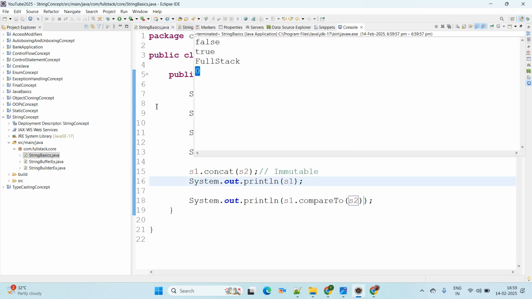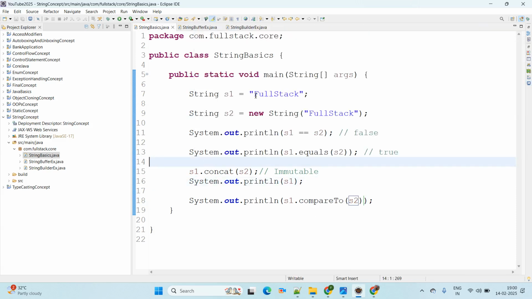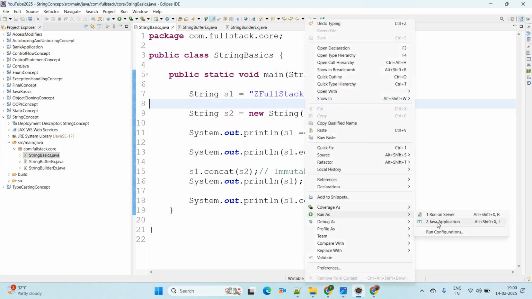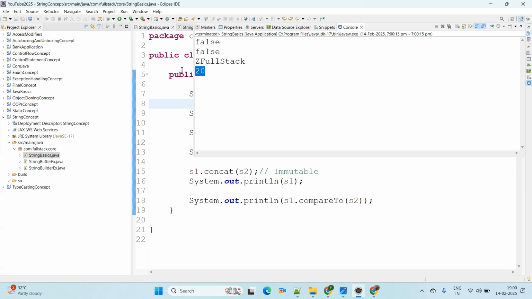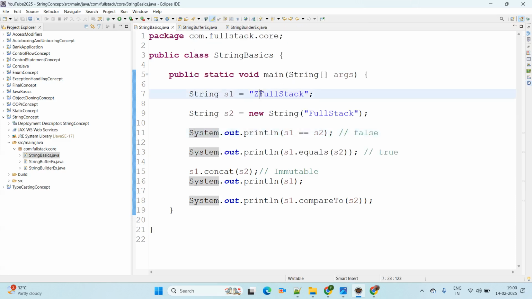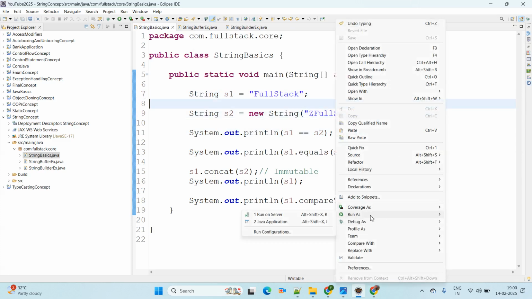It will print 0. But now you can simply consider here I am passing Z full stack. Like the first string is greater, right? Because we are adding a start with Z. Z is greater than F. It means full stack, you can simply say. Then definitely it will print a positive integer value 20. But if I am passing here like Z full stack, it means now the second string is greater than the first one. It will print a negative value. See on screen.